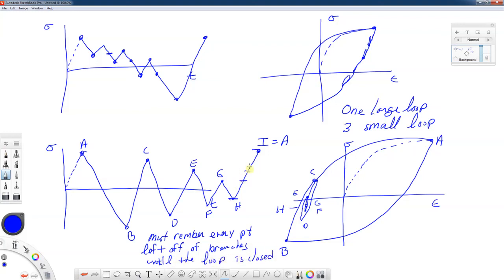Once each of these levels are exceeded, then we start to close off each of those loops. So I should have one big loop, and I should have 1, 2, 3 small loops. So I'm counting that right. So I should end up with 4 closed loops. So what I'm going to ask you to do then is to practice this for a few different stress strain curves, and we'll try to do a few more in class.